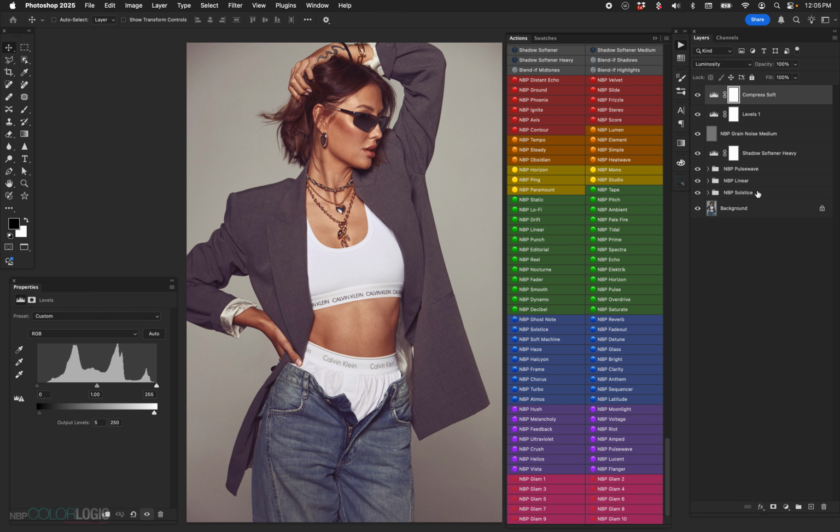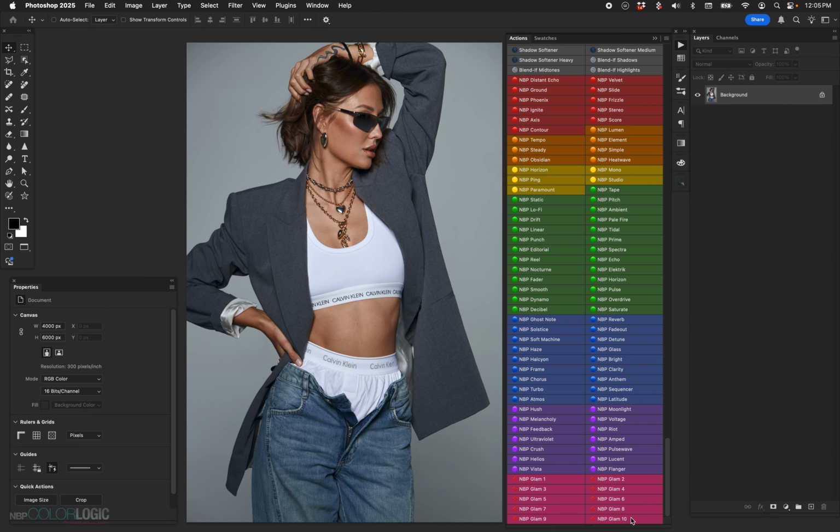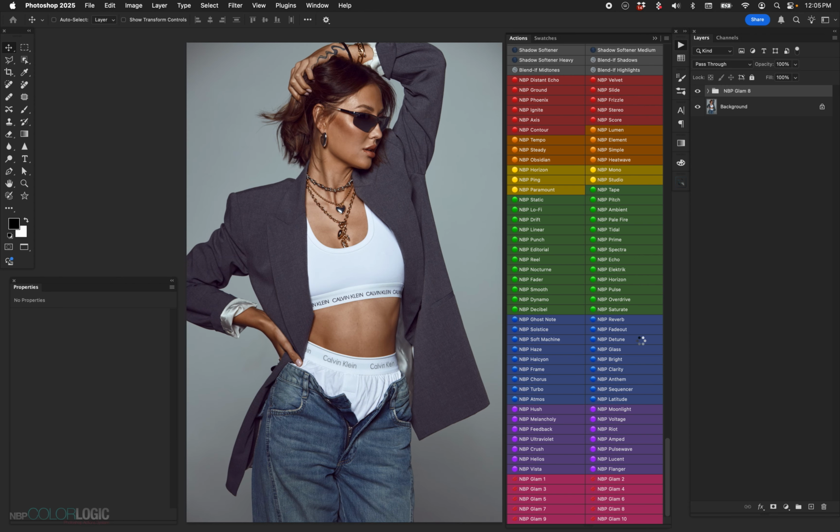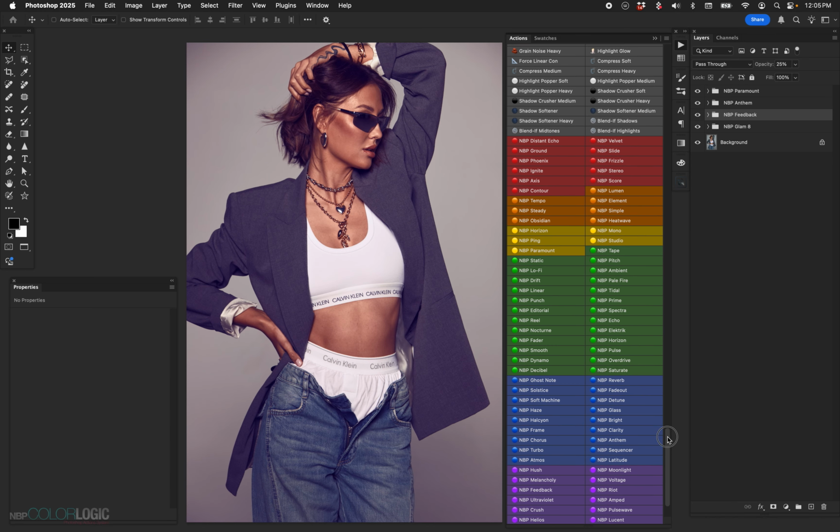So again, I'm going to do one more real fast for you just to see what happens. We're going to glam it a little bit. We're going to go to feedback. We're going to go to anthem, and we're going to go to paramount. We have all these looks. They're super strong. So let's put that one like maybe 30. Maybe that one also 30. Put that one at 20. 25. Excellent.